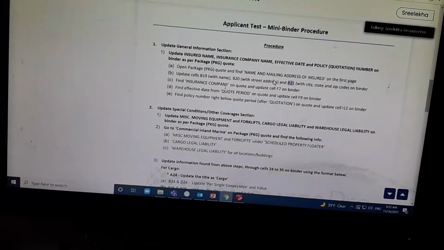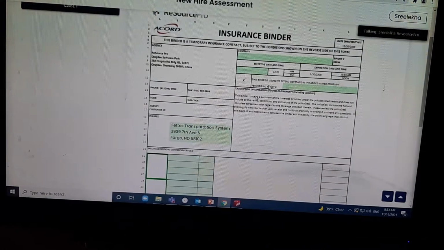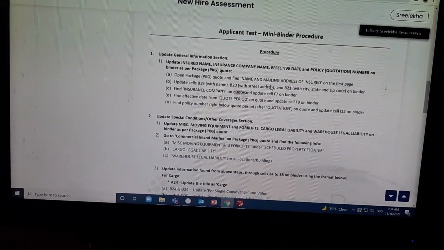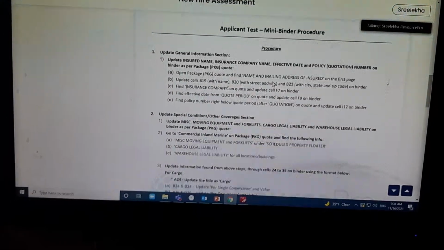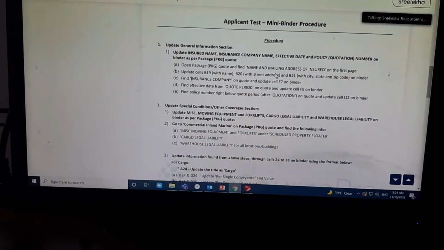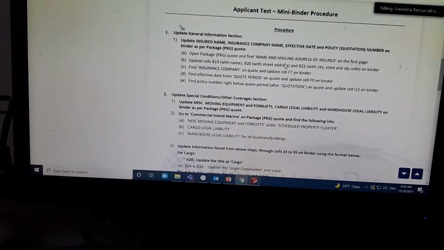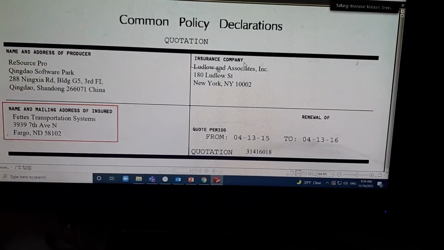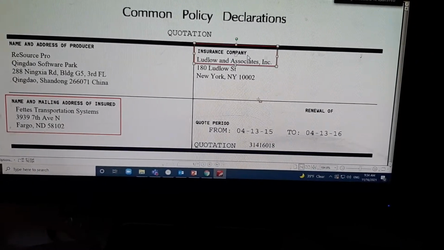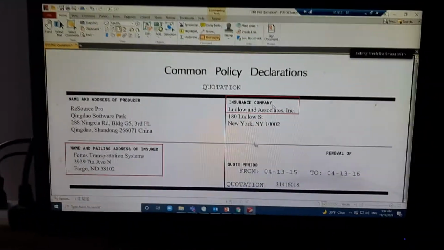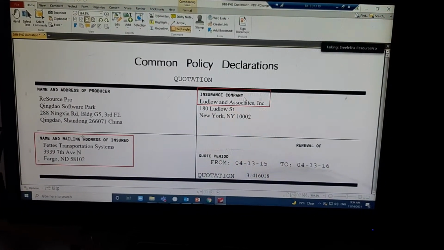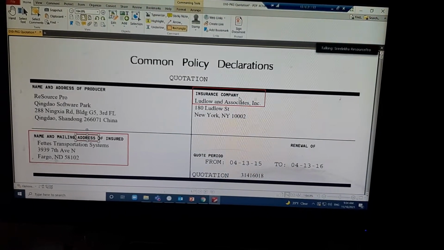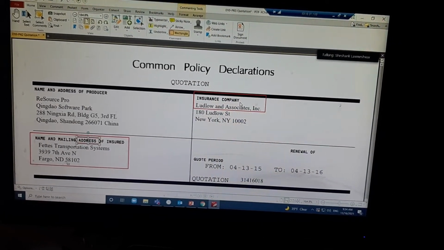Find the insurance company and update cell F7 on the binder. Guys, now I will be opening the package quotation, and we are going to search for the insurance company. What is the insurance company given here? Yes, ma'am. It is Tom Law Insurance and Company Associates Incorporation. There is one point to remember here: they have particularly mentioned the address word. That is why we have taken the address, right? Yes.